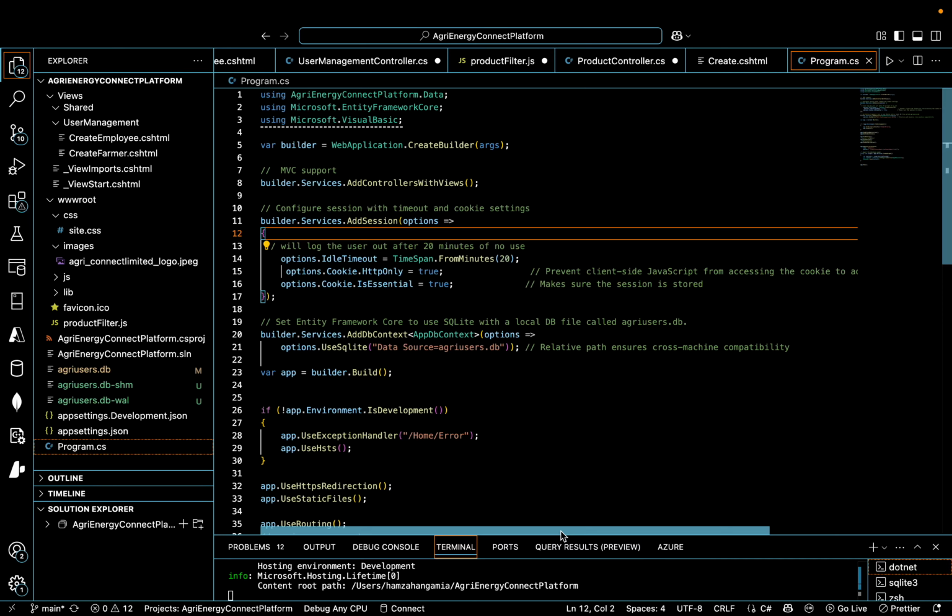Here I will be taking you through my code, and later I will show you my database as well as my actual project when it's running and how it all works together. So first let me take you through the program page.